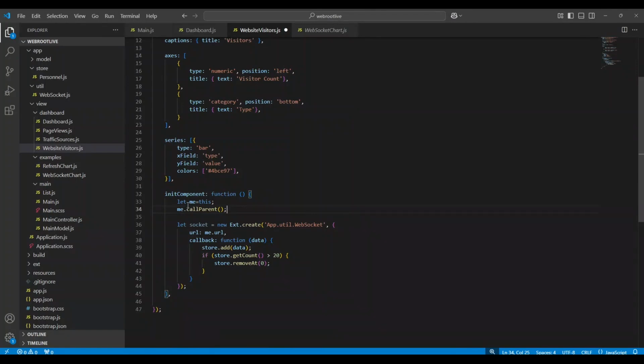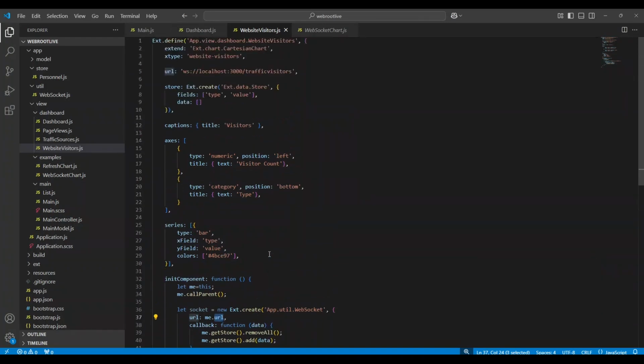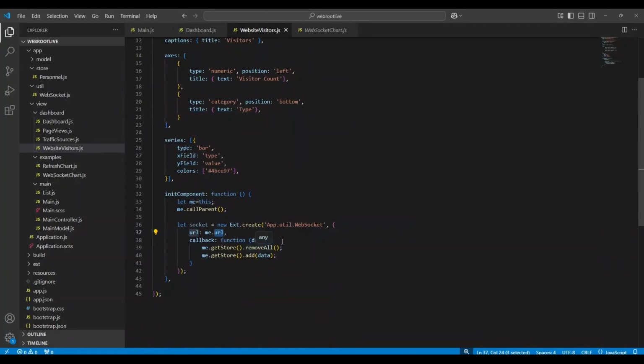And now that I have the value of me there, what I'm going to be doing here is something a little bit more simple. It's gonna say me.getStore, gonna remove everything, and then me.getStore, and I'm going to add whatever came from the backend. Okay, so it's basically the same web socket, but now it's going to connect to a different URL. And whenever we receive data, I'm going to receive everything from the chart and put the new data. There's a different way to do it. This time I'm just going to remove everything. On the other chart, I'm going to do it a little bit different.